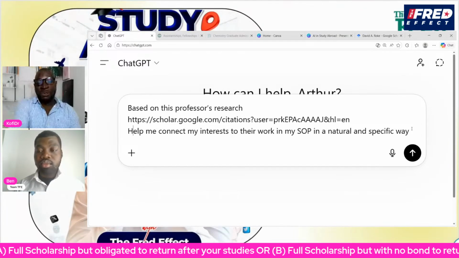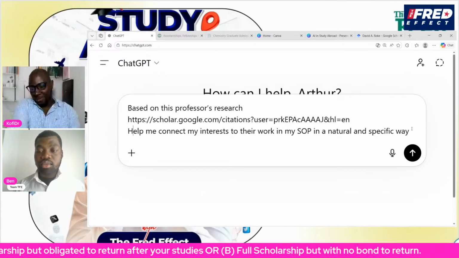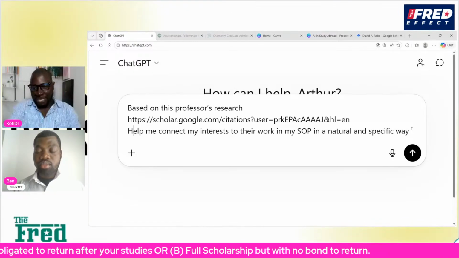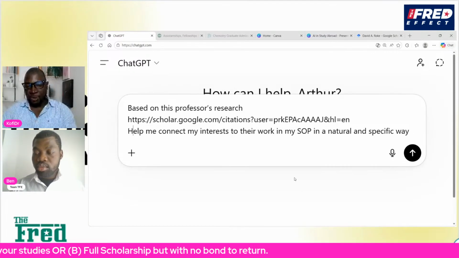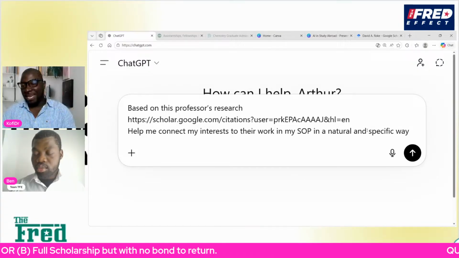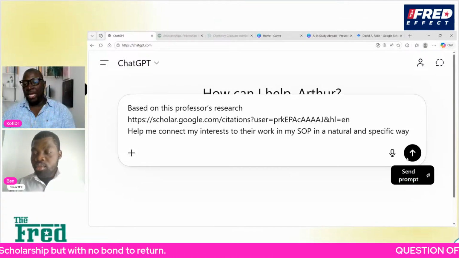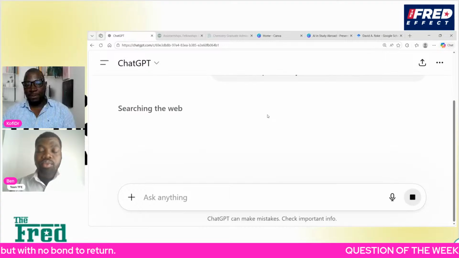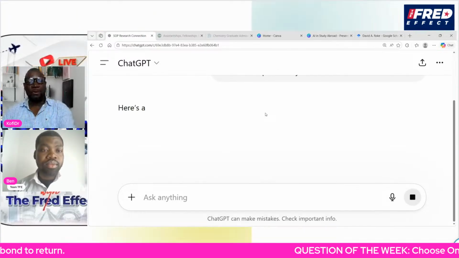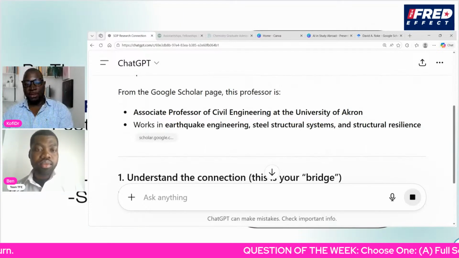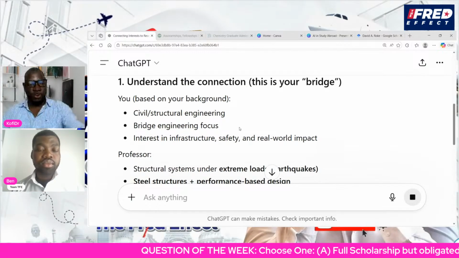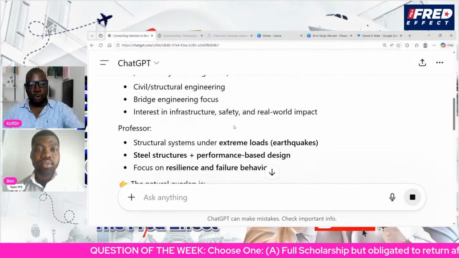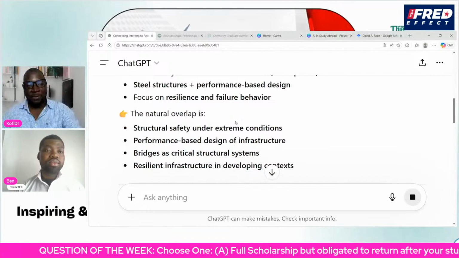So based on this professor's research, I put in the link. If you have maybe a description, you could copy and paste it. Help me connect my interest to their work in my SOP in a natural and specific way. And then you send it. The AI will find a way to understand the connection. So it has created the connection between what you are doing and what that professor is doing.